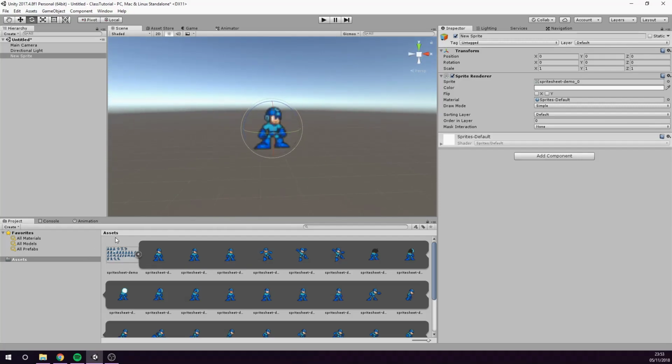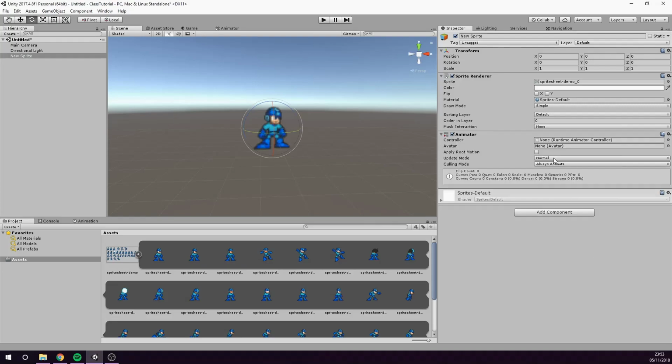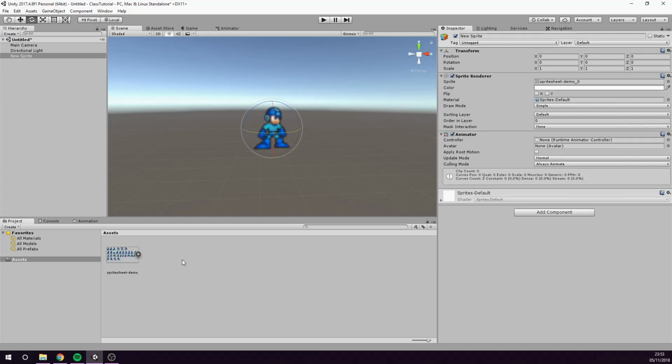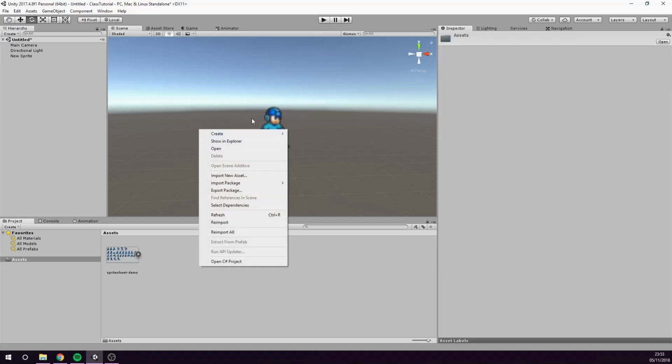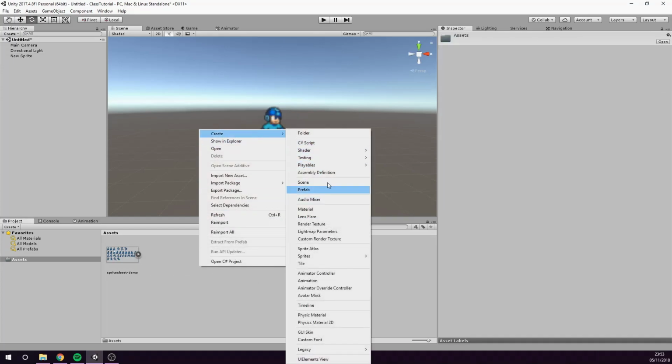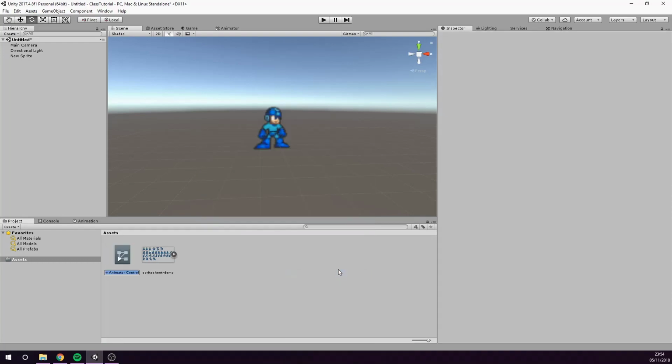So the next thing we're going to do is get onto animating this. I'm going to choose my sprite, and the first thing I'm going to do is add an animator onto this, and then we're going to have to create an animator controller for this. I'm just going to call that, you can call that whatever you want, Mega Man.